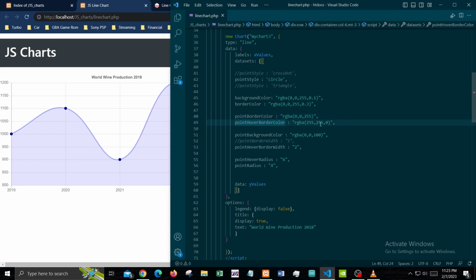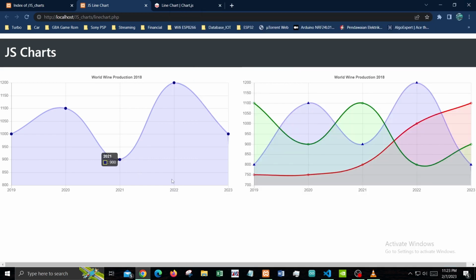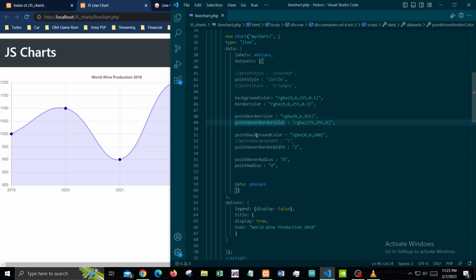However, when we are pointing at it, it would give us a different color. So like this, that's the only difference. Point background color. So again, it's pretty much the same color. This is RGB, so this is a darker blue, and this is just a lighter blue, right?